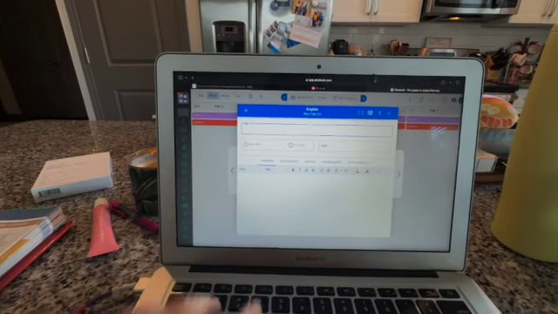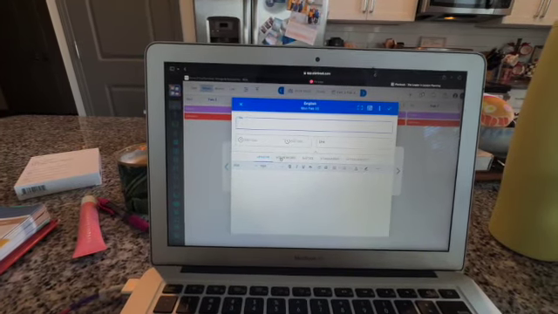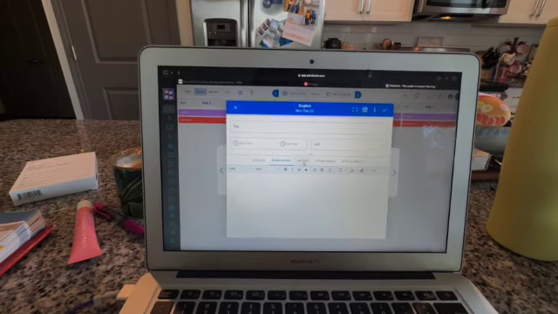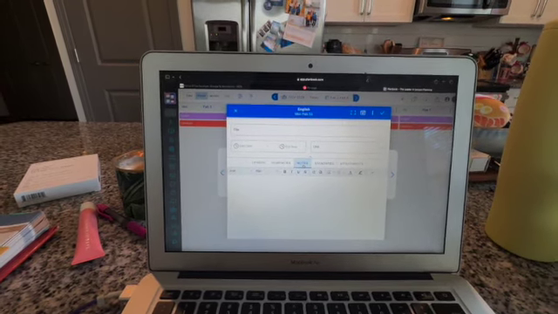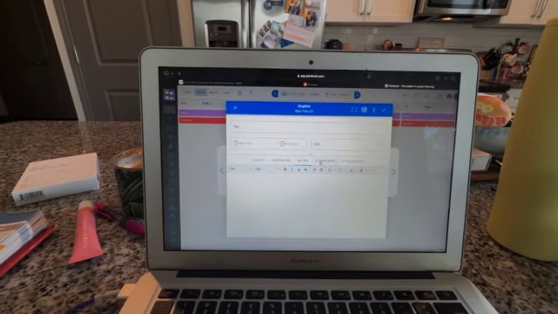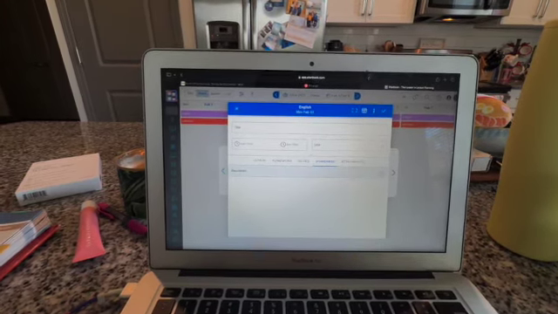Then I can go through. I can type the lesson. Then I can click over, type the homework for that lesson, any notes that I need to do, like play this video or have students get this worksheet. Then I can do my standards.